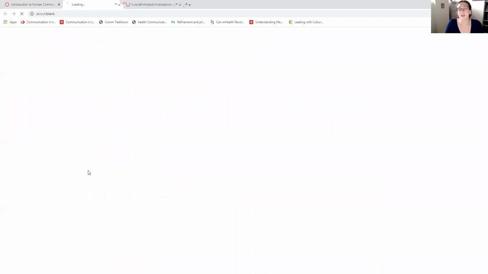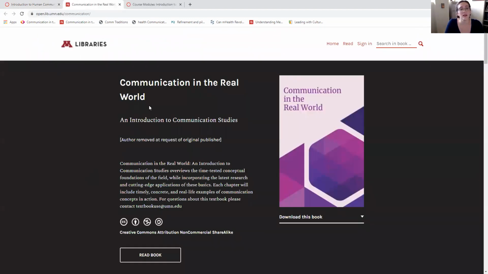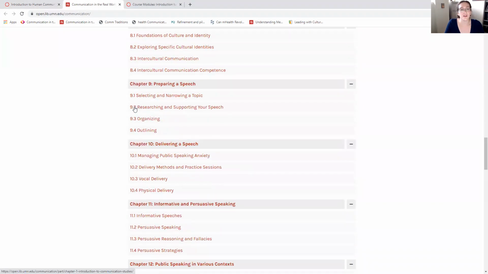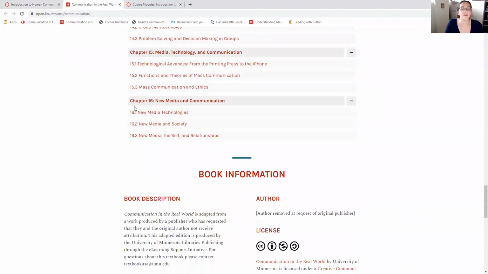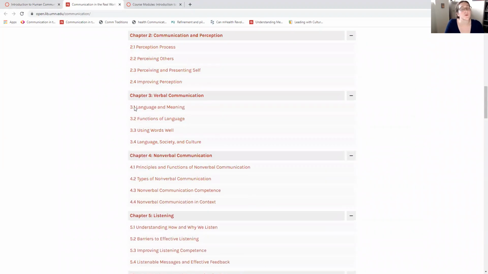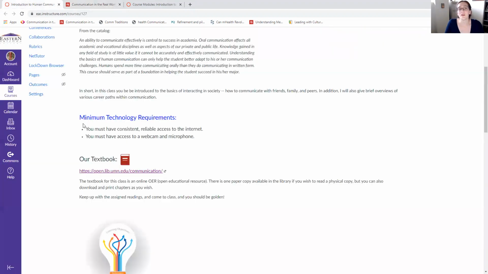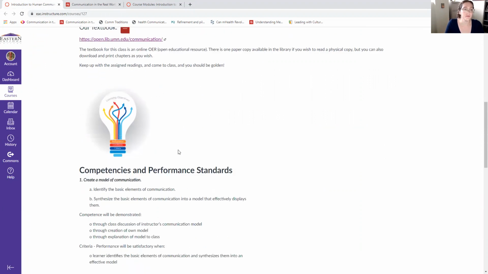Our textbook is an open educational resource, Communication in the Real World. And you can go through, and these are all the chapters. We will be getting through most of them at some point in the semester. We might not go quite in order, but we will get through most of them. We also have some readings from other textbooks that I will put in, but they are all open educational resources or articles you can find online, so you will not have to pay for a book for this class.